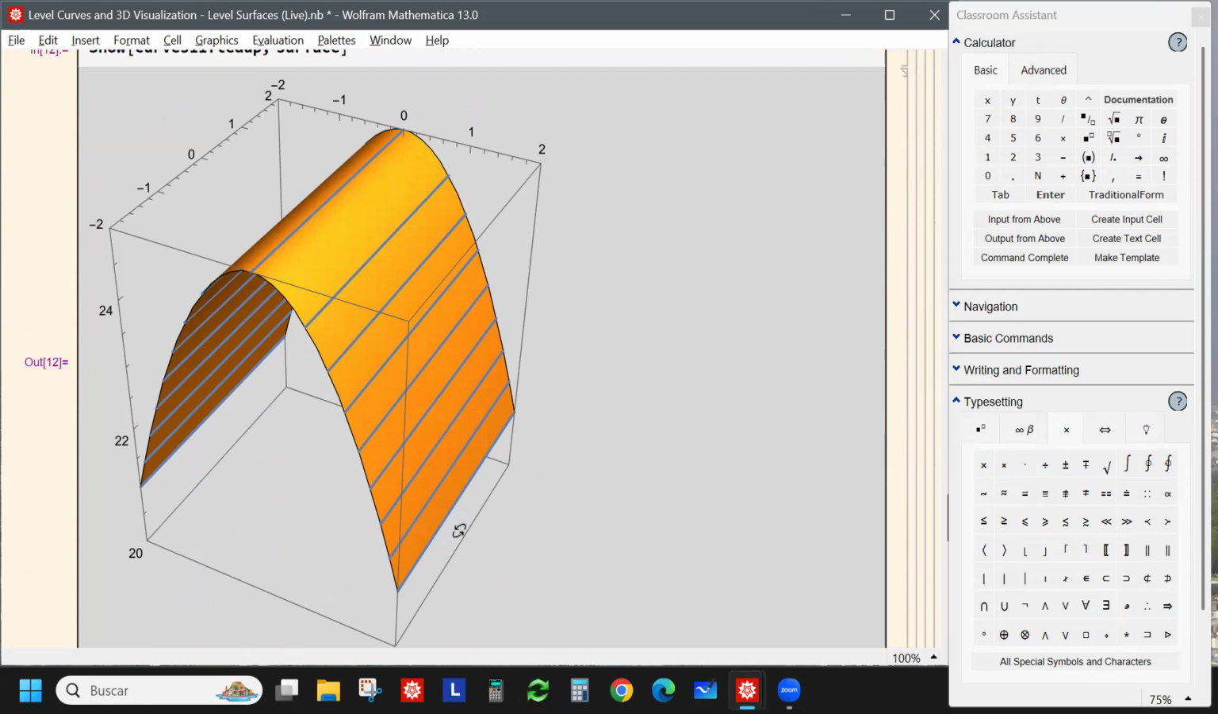What we see here is the graph of f and the traces of f within the horizontal planes z equals k. For each curve, you have a different value of k. Where k is the height ranging from 20 to 25. It is important to clarify that the level curves are on the xy plane. This is, they are the projection of these traces on the plane z equals 0.